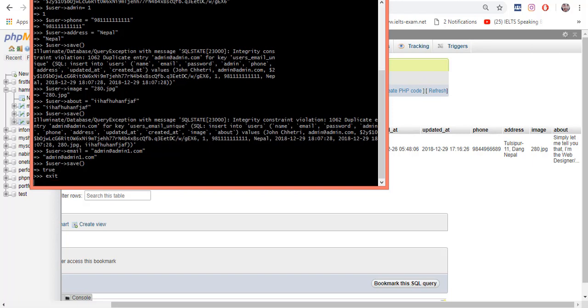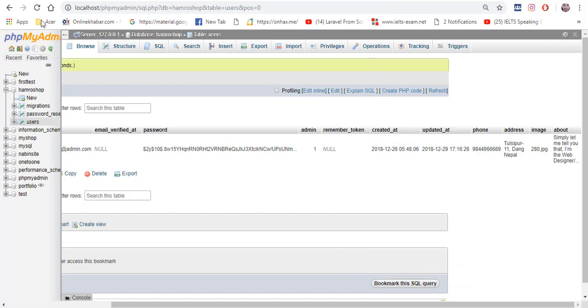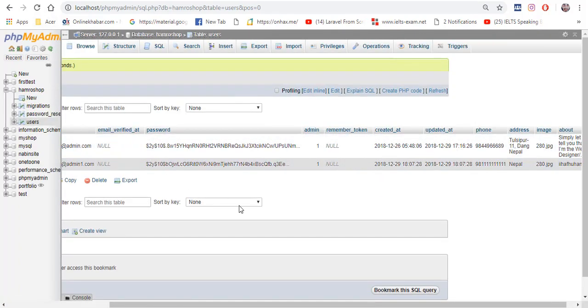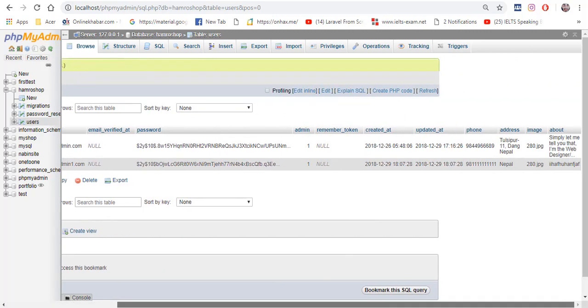Exit. Goodbye. Here with two errors, I have successfully entered data. So let me refresh it. Okay, guys, now I have the data generated here. I have done it from Tinker.